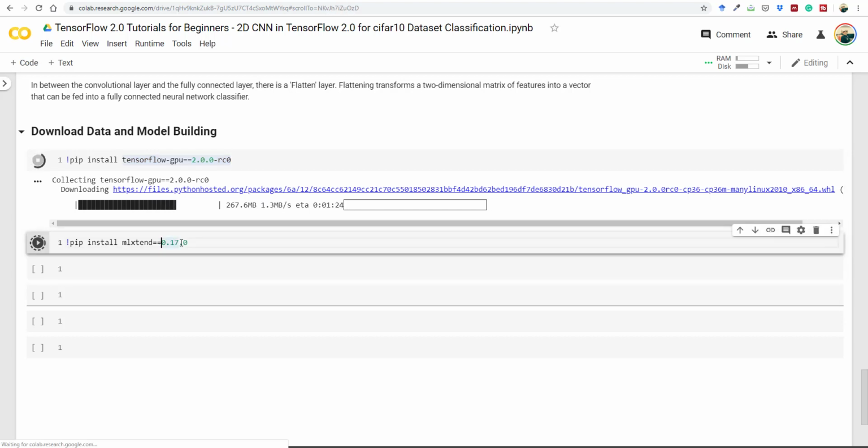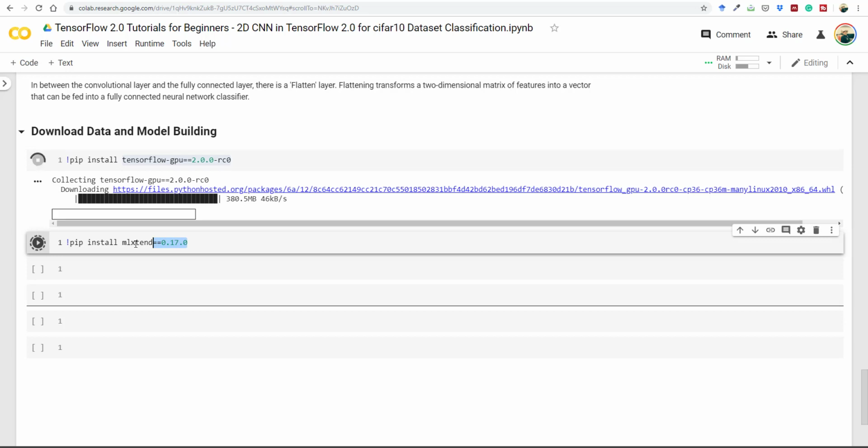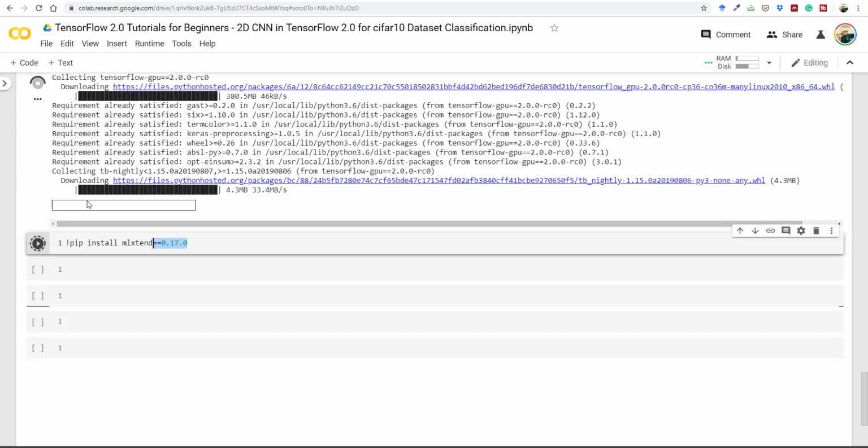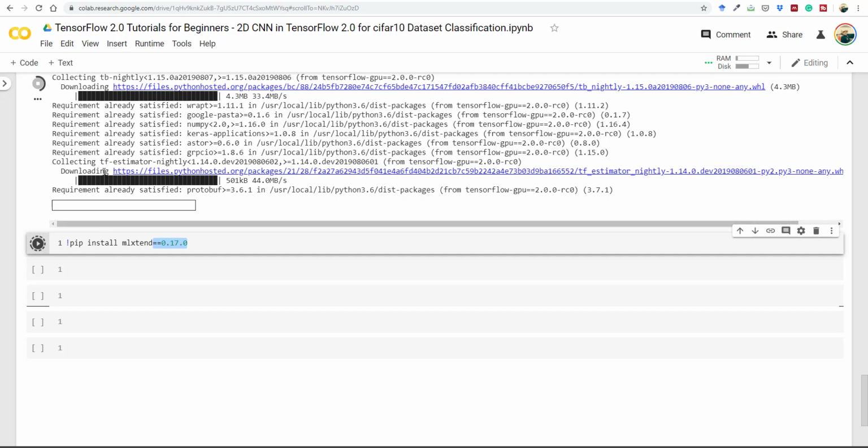And here we have the very recent version, 0.17. If you don't put this line, then it installs MLxtend 0.14, which is 3 versions lower than the current version, and that doesn't support the advanced techniques in MLxtend. Perfect. So let's wait for some time to install these 2 libraries. I think it has installed.